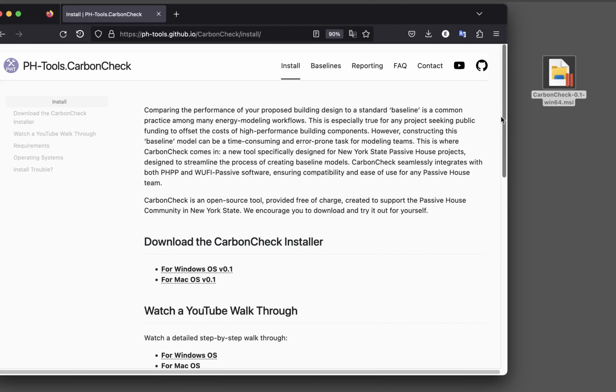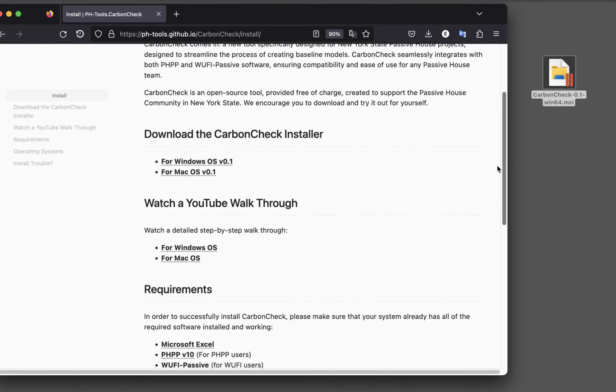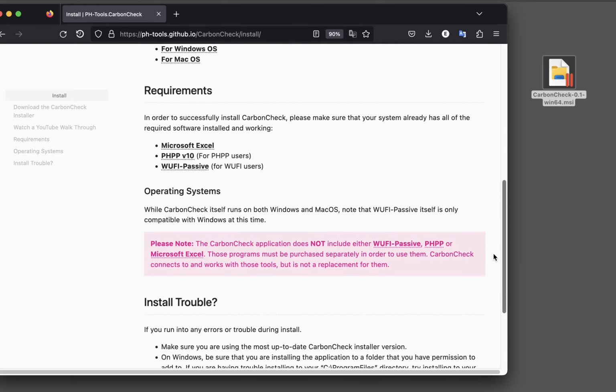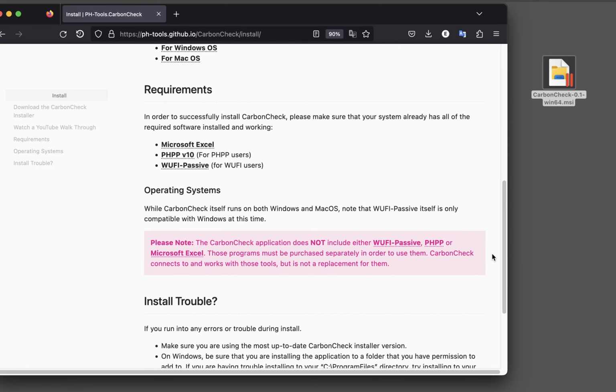A couple quick notes on the installation of CarbonCheck and some other things about the requirements. Let's talk about the requirements for CarbonCheck to operate properly. We're able to install CarbonCheck, but in order to use it to do anything useful, you're going to need some other programs. If you're using PHPP, the Passive House Planning Package, you're going to want to have Microsoft Excel and the PHPP installed. Important note: CarbonCheck is not a replacement for PHPP or Woofy Passive. It is merely a tool that works with those other applications.